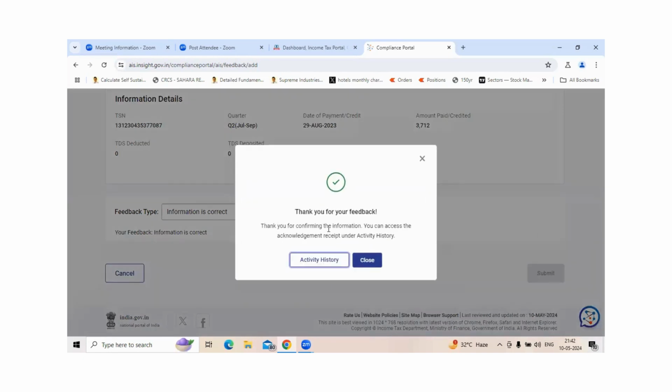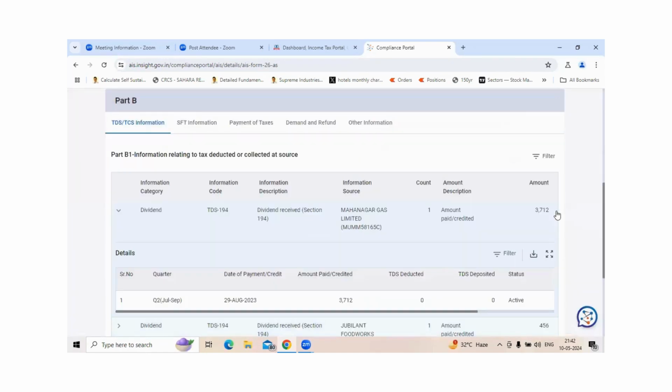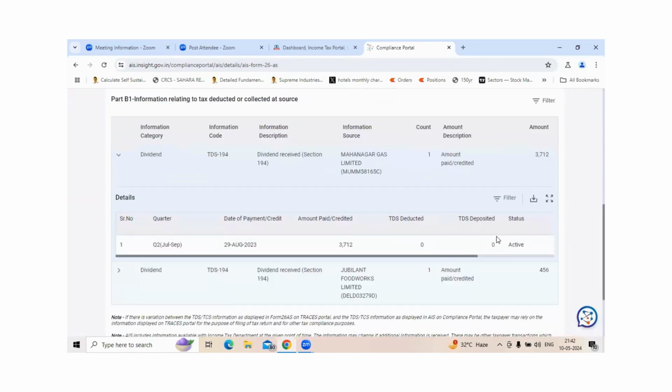So this information is given as feedback, and this will be shown in the activity history as well. You can click on close and then you can come back here. So you would see this information is now marked as information is correct. Yeah, this feedback is registered in the AIS statement.